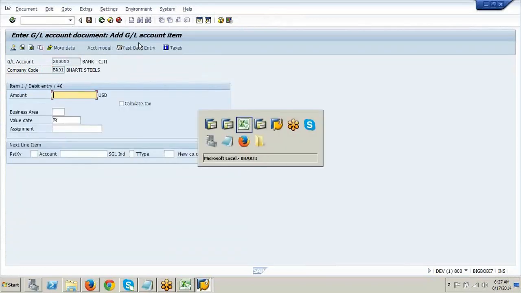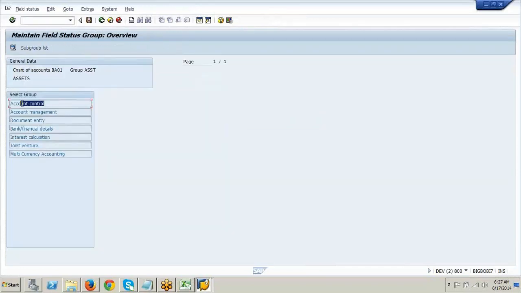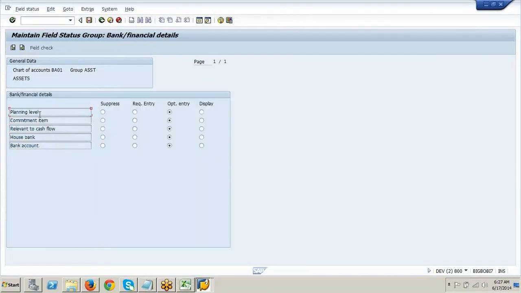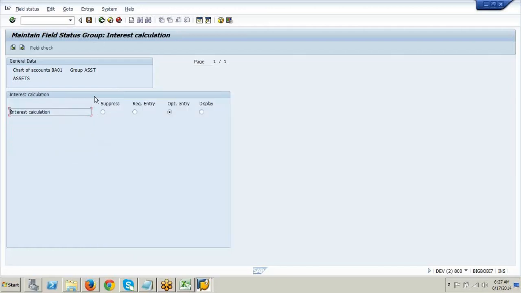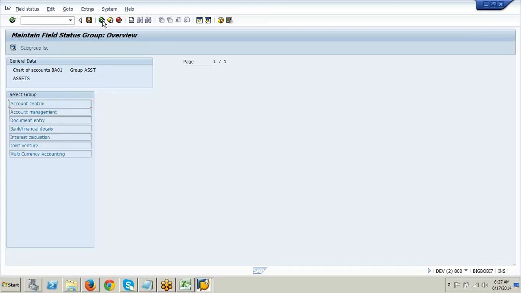So what all tabs can you control? Here, account control, document management, bank and finance, right? We have looked into bank details. We'll see all this later. I'm trying to show you that only the fields related to the company code level you can control, at an account group.